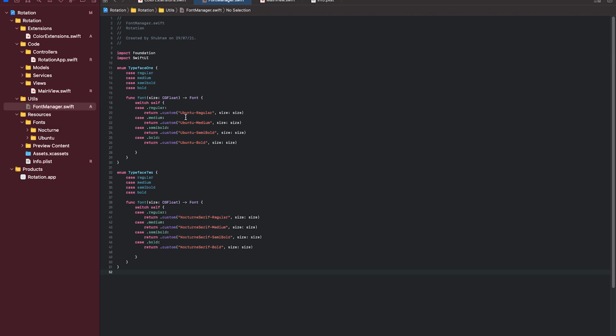For managing the fonts easily, I have created an enum. It allows me to apply the fonts with ease, and it also makes it easier for me to change the fonts if I want to.